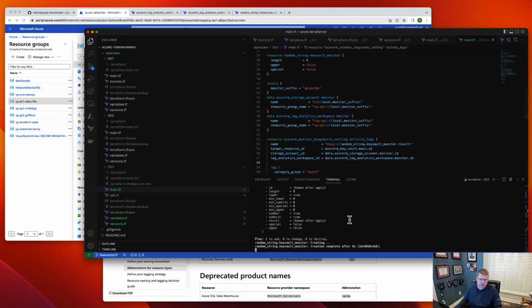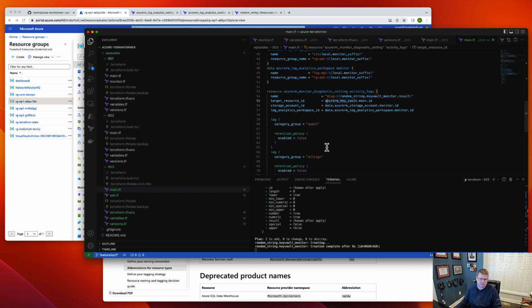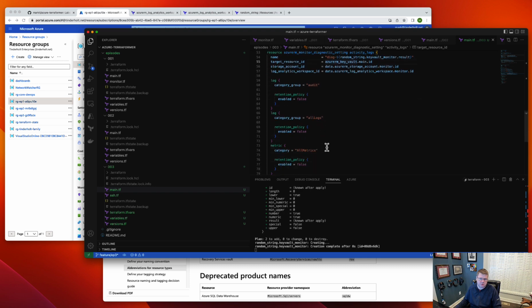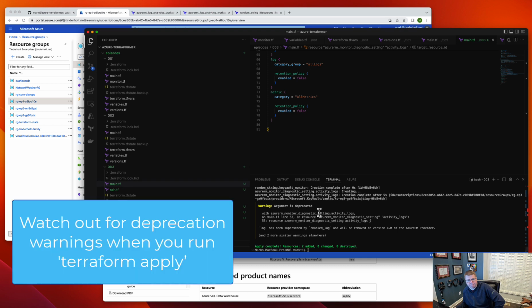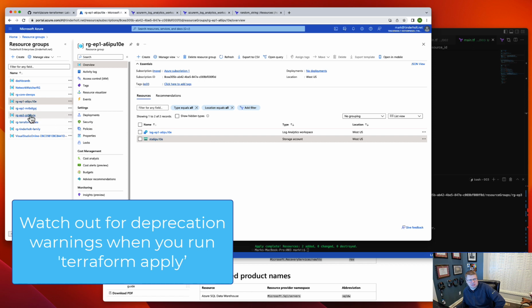So we are generating the random string. We are creating the diagnostic setting with our category groups. And yeah, so this should be good. Any second now. Any second now. It doesn't like log. I think they changed it to enable log, something like that. So yeah, no, it's basically the same thing.